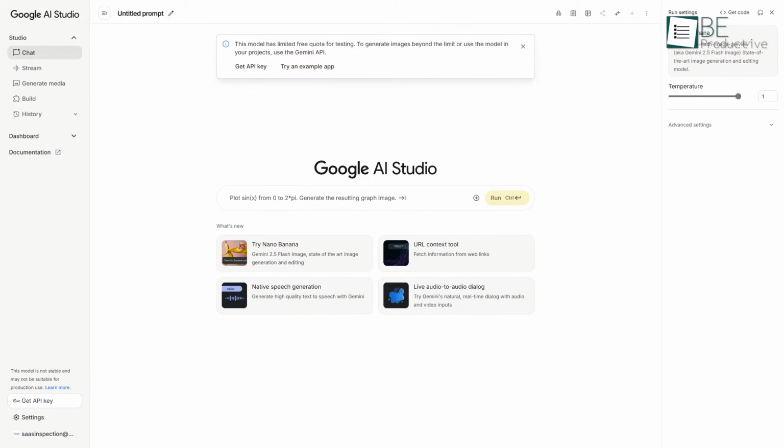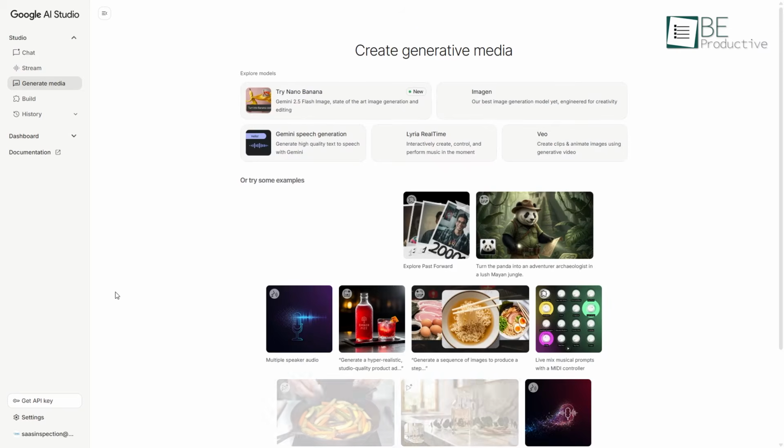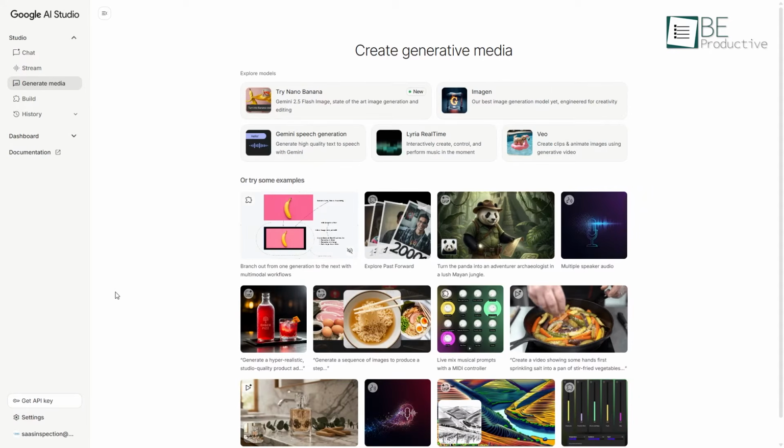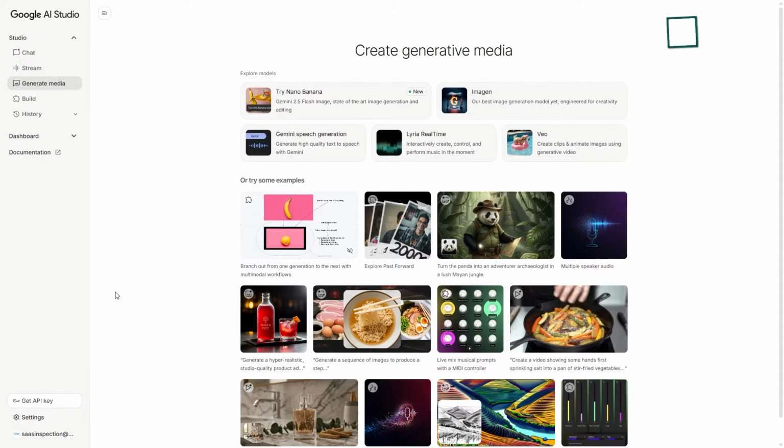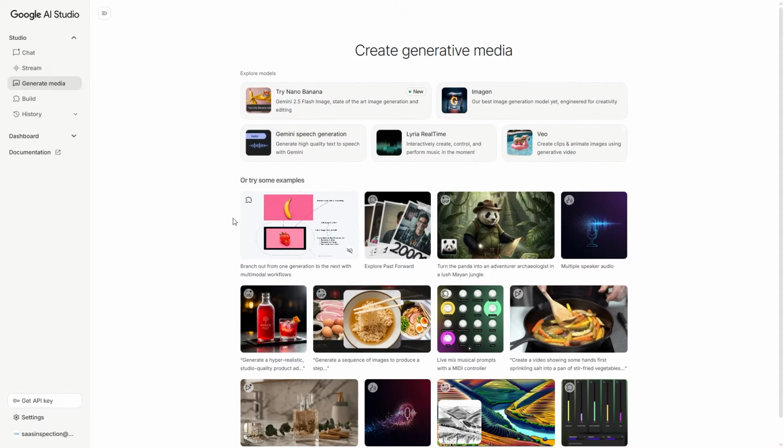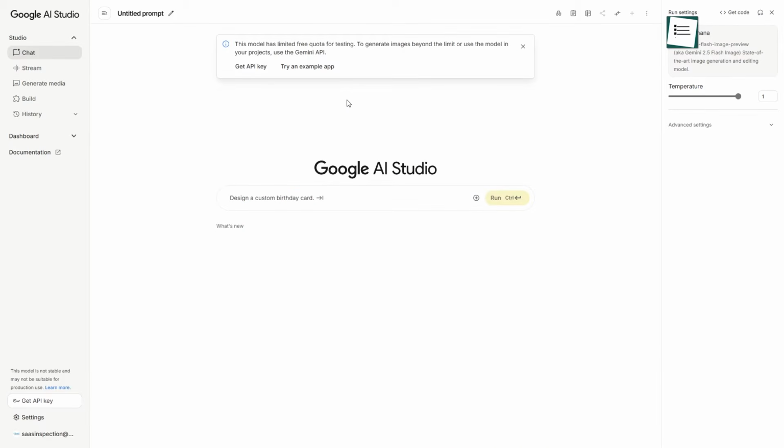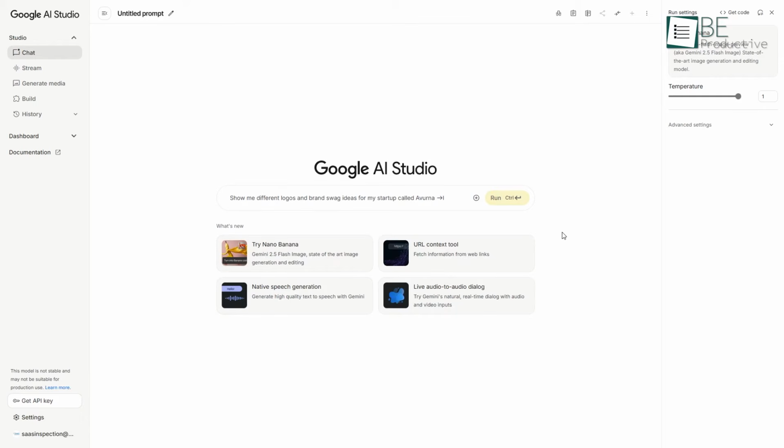So now is the time to create something from scratch. And to do that, you have to go to the Generate Media section. This is more like your personal creative studio that's packed with all the latest generative models from Google. Let's start with a really unique one called Nano Banana. This tool is designed for editing images while keeping the subject, like a person or a pet, perfectly consistent.